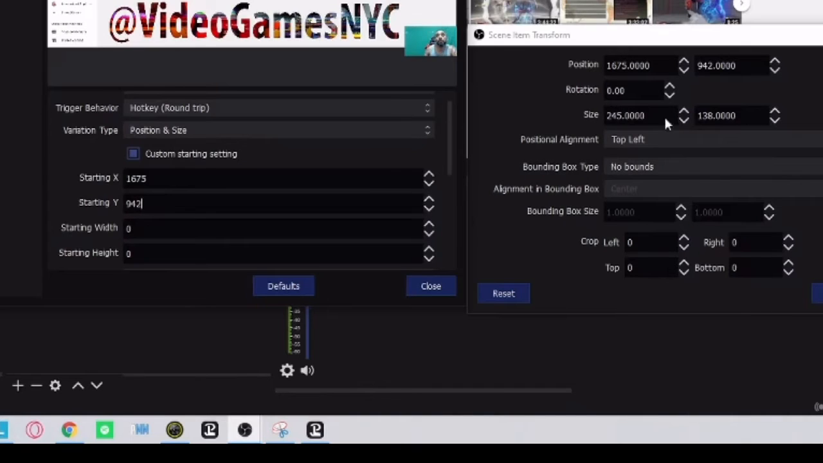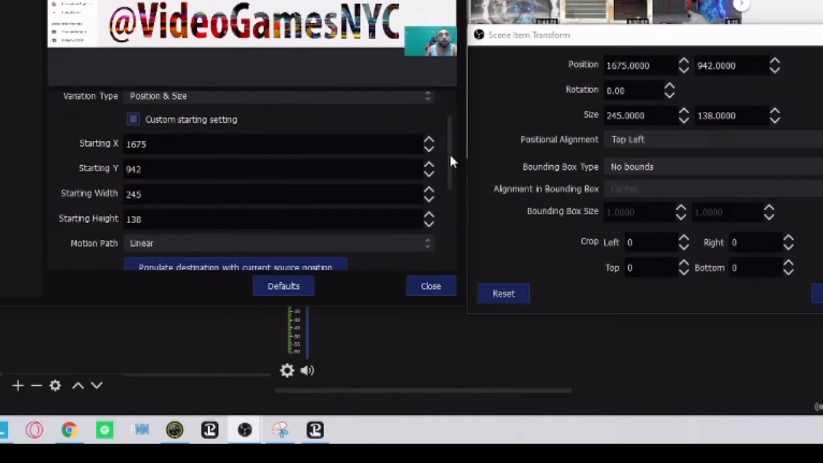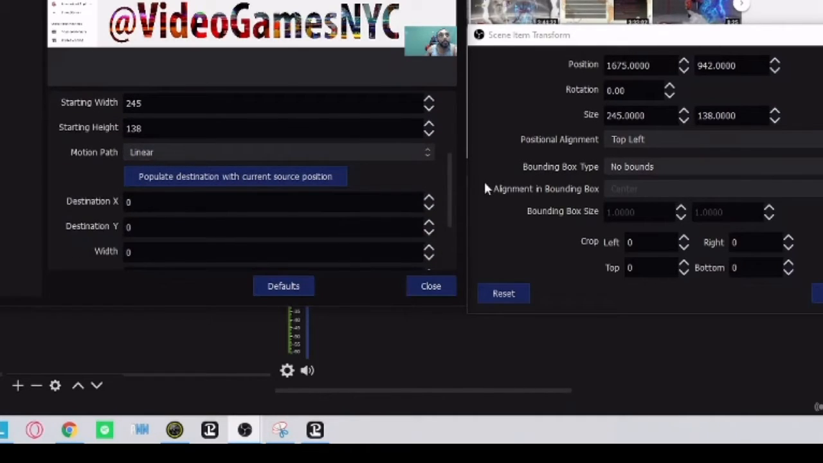So we want to put 942. Now the starting width, that would be this over here, the size, that would be 245. Now the starting height would be 138. So we pick 138, there you go. So now we're done with this part.